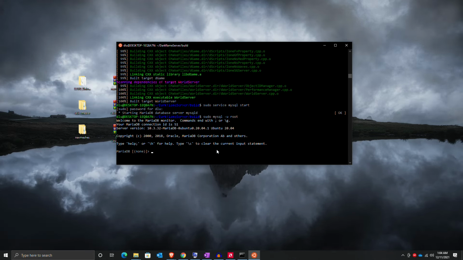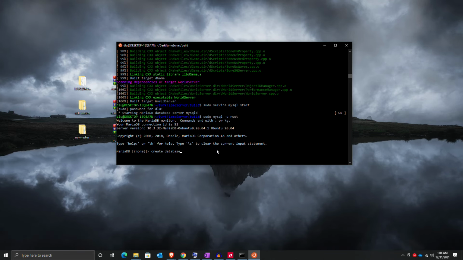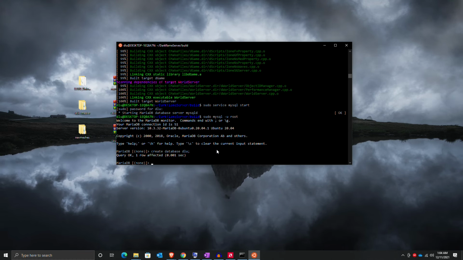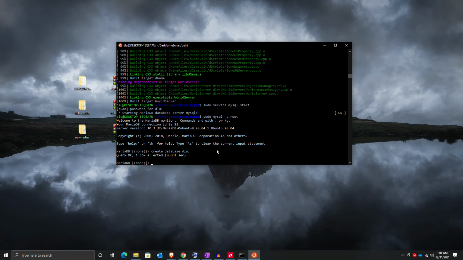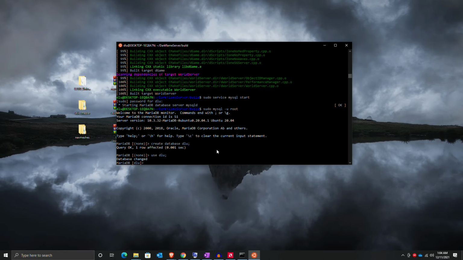Since I can't really show it on screen, I'll do it last, but now we can move on to creating the database itself. So I'm going to type create database, and then we'll just call it DLU, and then semicolon. And then it says query OK, one row affected. That database is created. Now we're going to type use DLU semicolon. So now we are in the database for Darkflame.